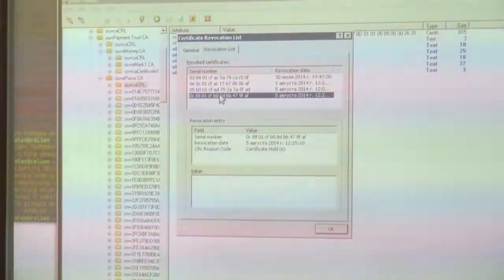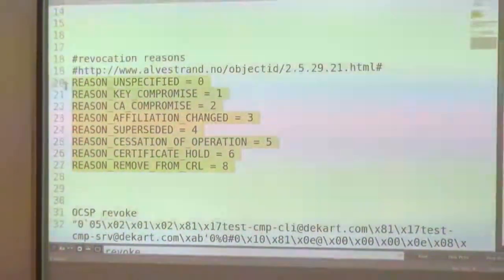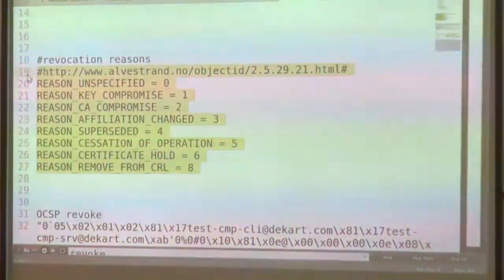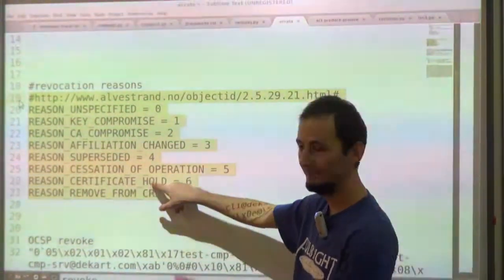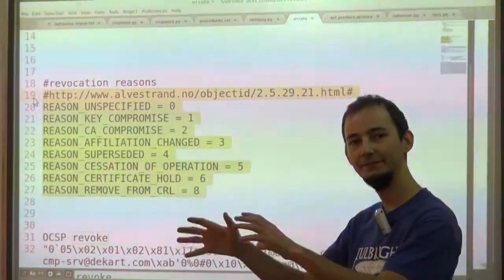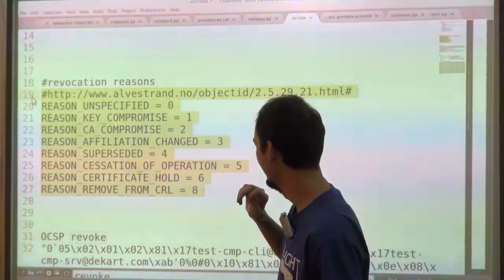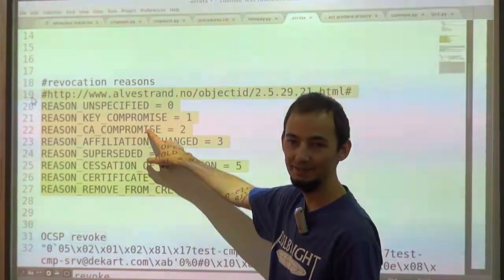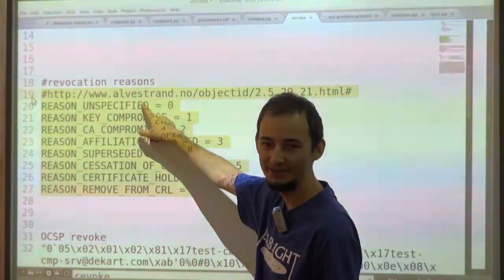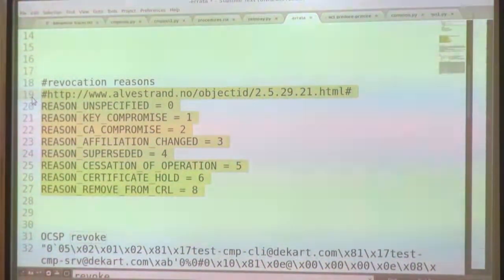And if you have a look at the standard that defines all the magic constants, you will see something like that. So you can temporarily hold it. You can then remove it from the CRL. In other words, if you held it in the past, you can take it back, and now it's back to normal. CA compromise, key compromise, no reason given. So you have some flexibility when you revoke a certificate and put it in the CRL.